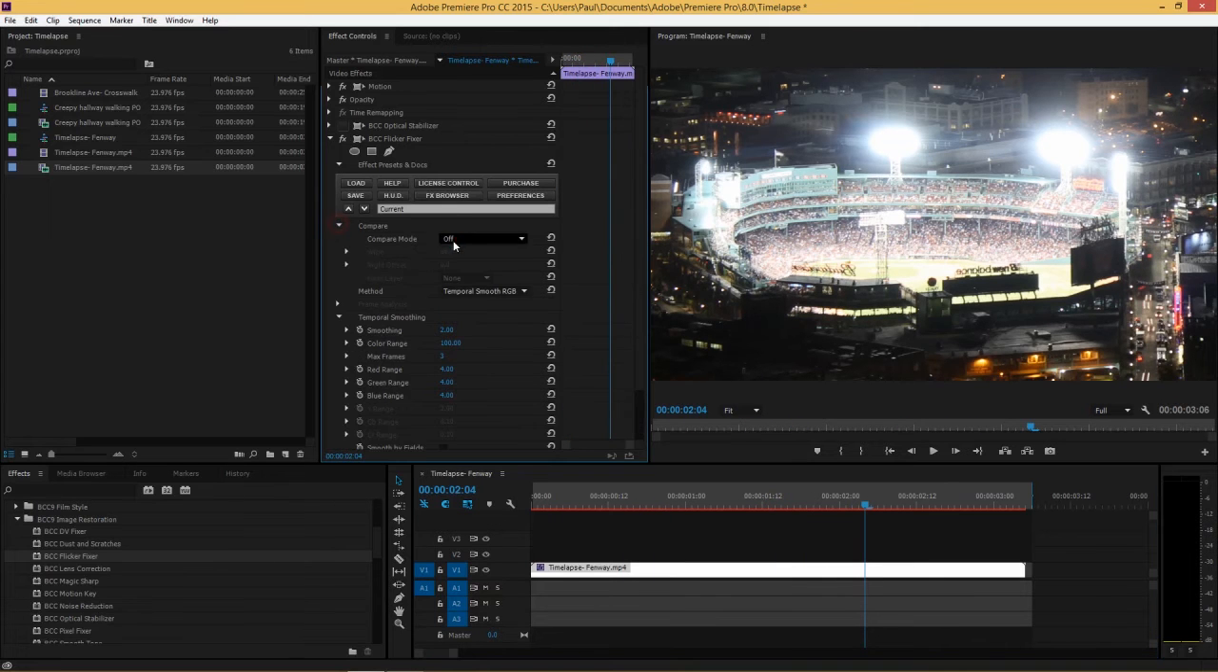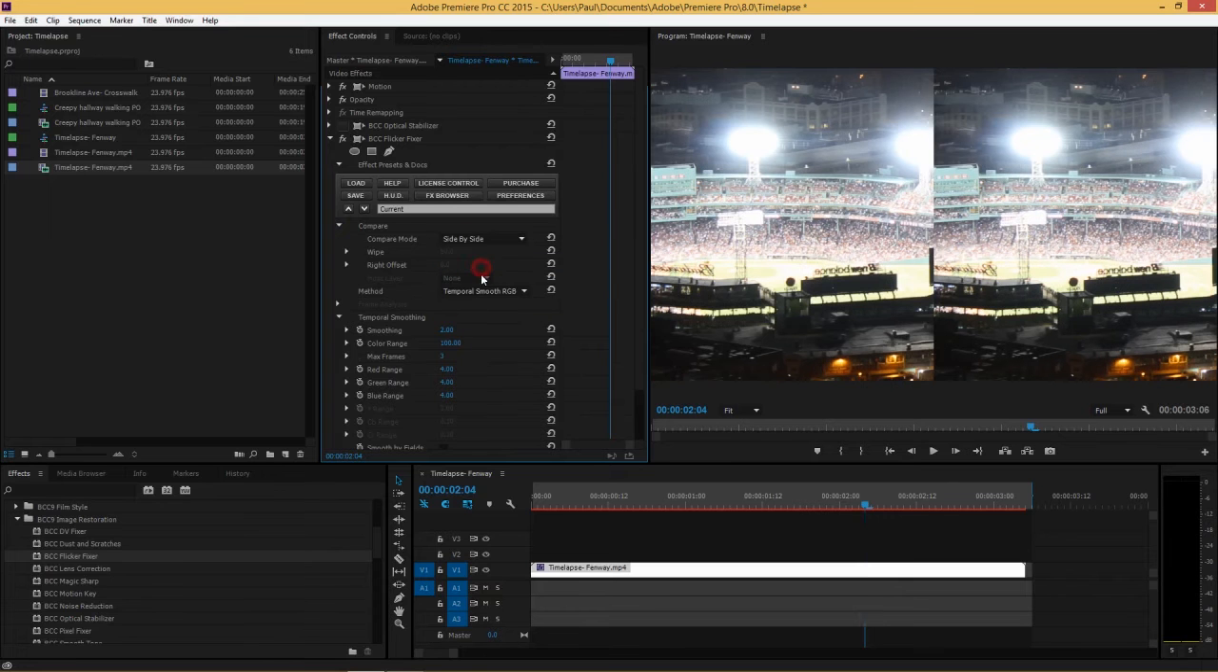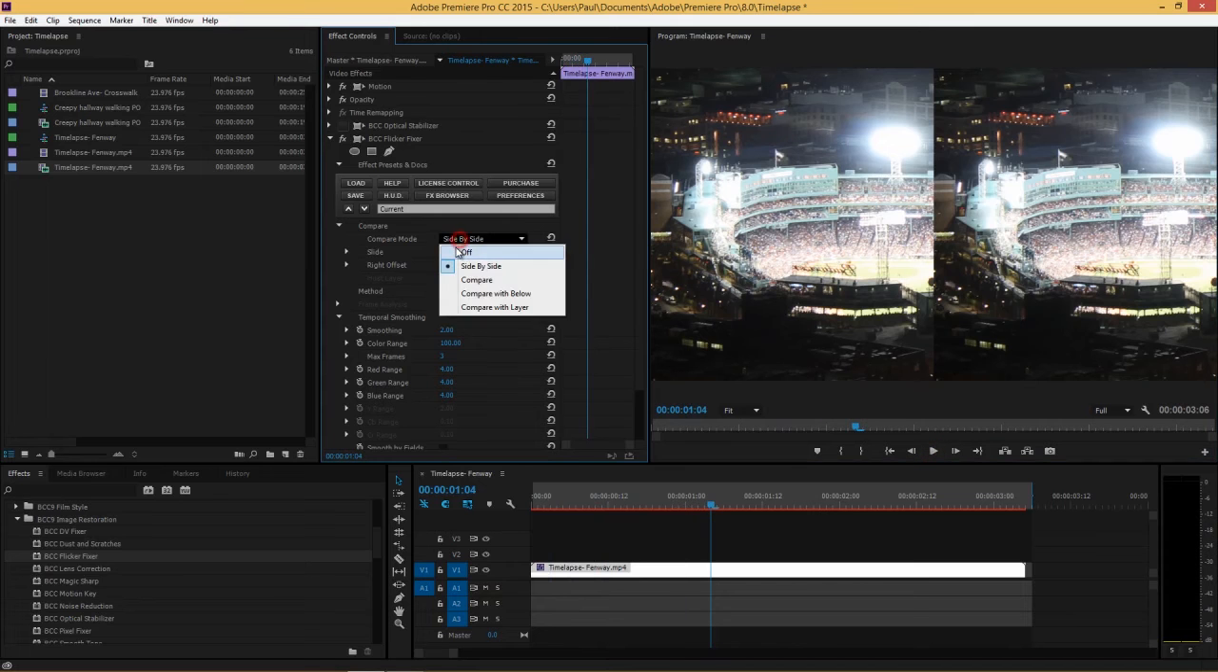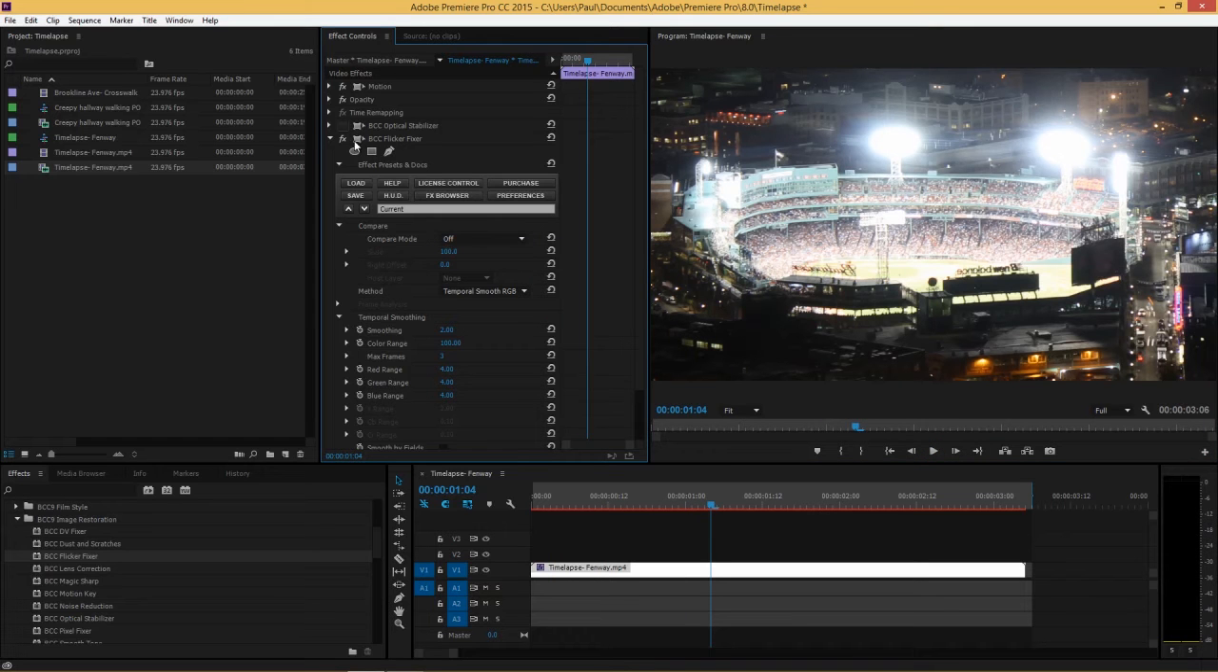If I go to compare, I can show you side by side. Slide it over to where the building was flickering. And if I play it back, you can see it's still flickering over here, and over here it is fine. Alright, so that's a good way to check if you're actually fixing your footage or not.